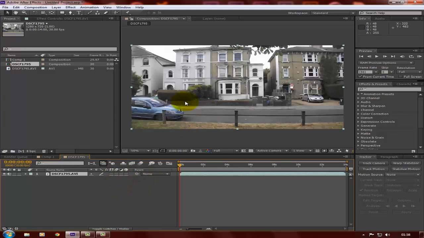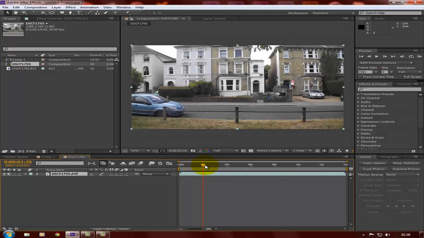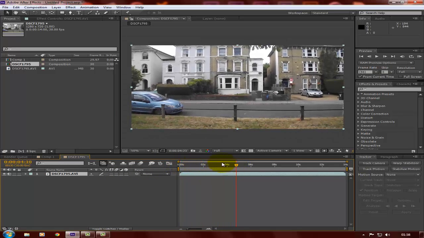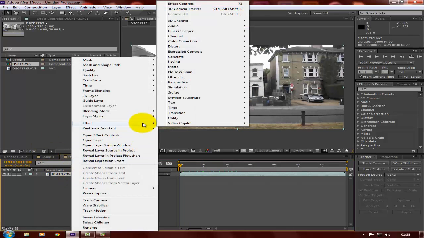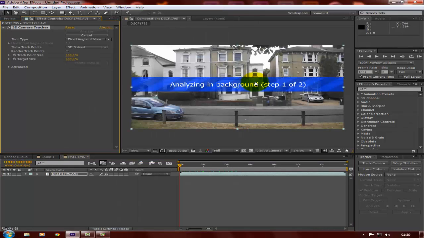This is your video footage here. It's a little bit shaky, but this camera tracker tool should track the points quite nicely. So basically, to get that up, you right click, go to effects, go up to perspective and click on the camera tracker tool, and that will start off the analysis.